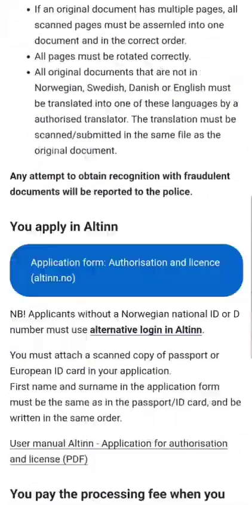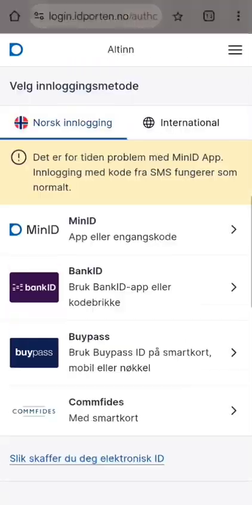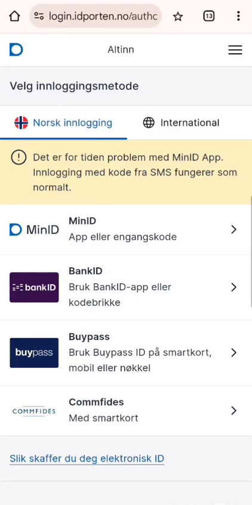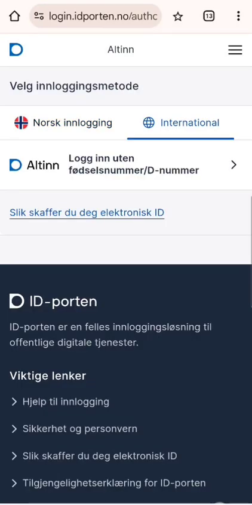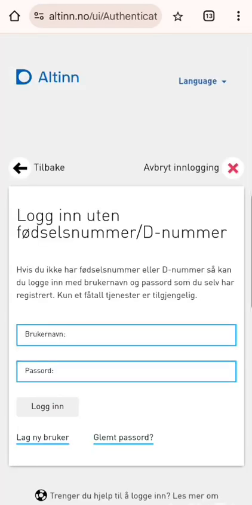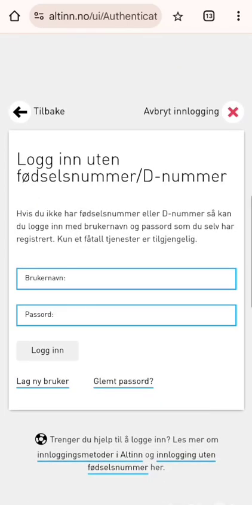Now we come further to this link where you can apply. So now when you click on that link, it will come in this way. In Altinn you need to log in. When you click on this one, it looks like this. As you don't have a username and password, what you need to do is click on this "Ny bruker". It means that you are a new user, so you need to make this ID.